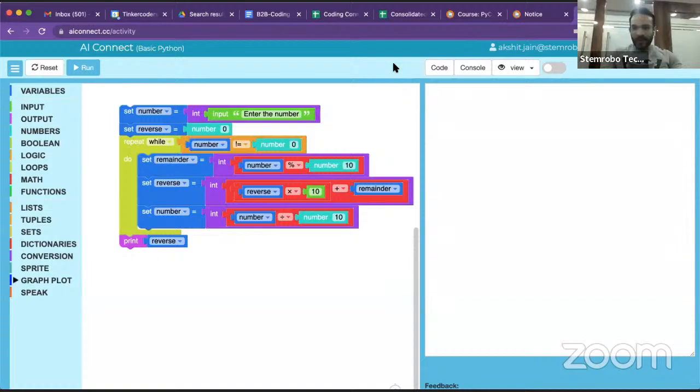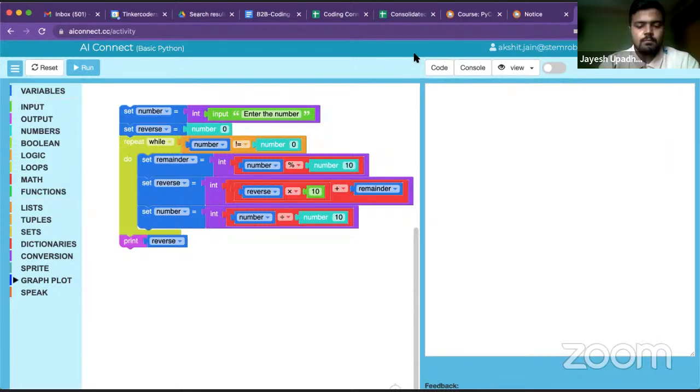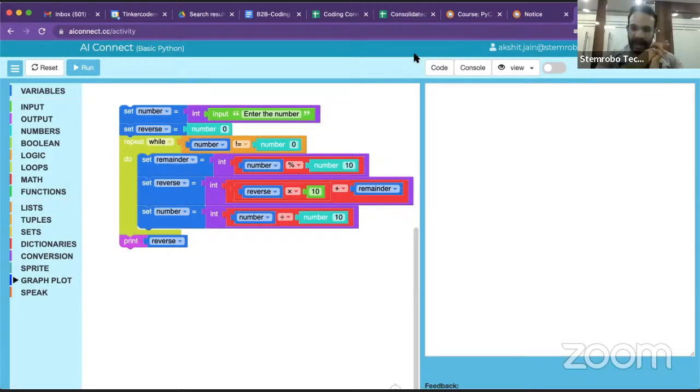So I hope everyone is enjoying the session, right? Thank you, Jayesh. Jayesh has explained how you can do this activity. So we have learned today that if we have any number in our mind, we want the computer to tell us the reverse of the number. So we have done that. I will do the same thing.